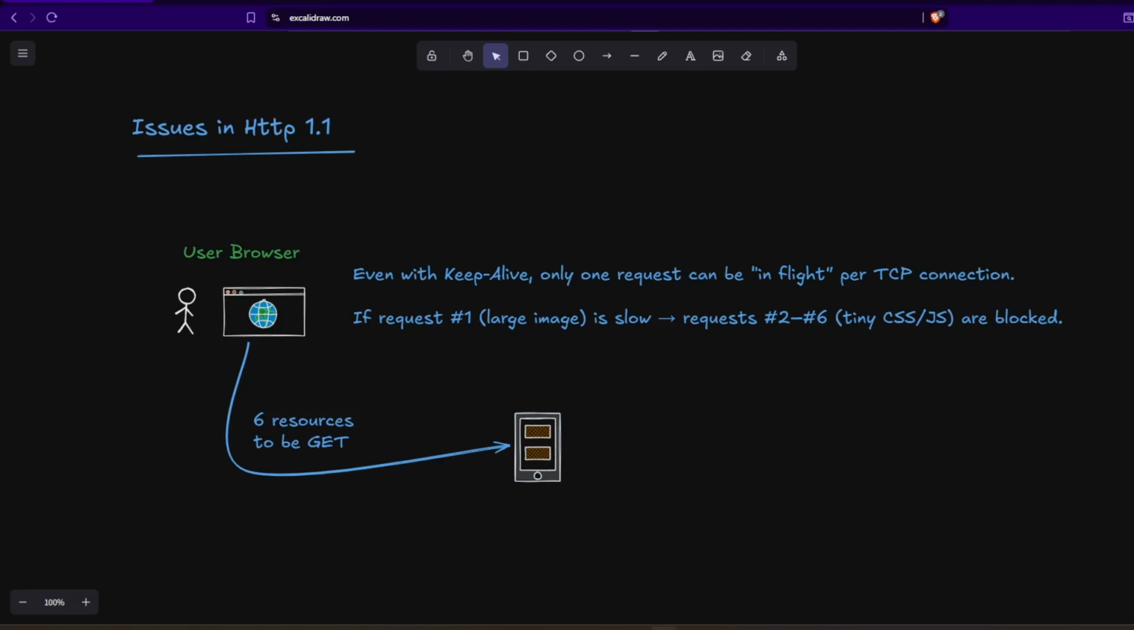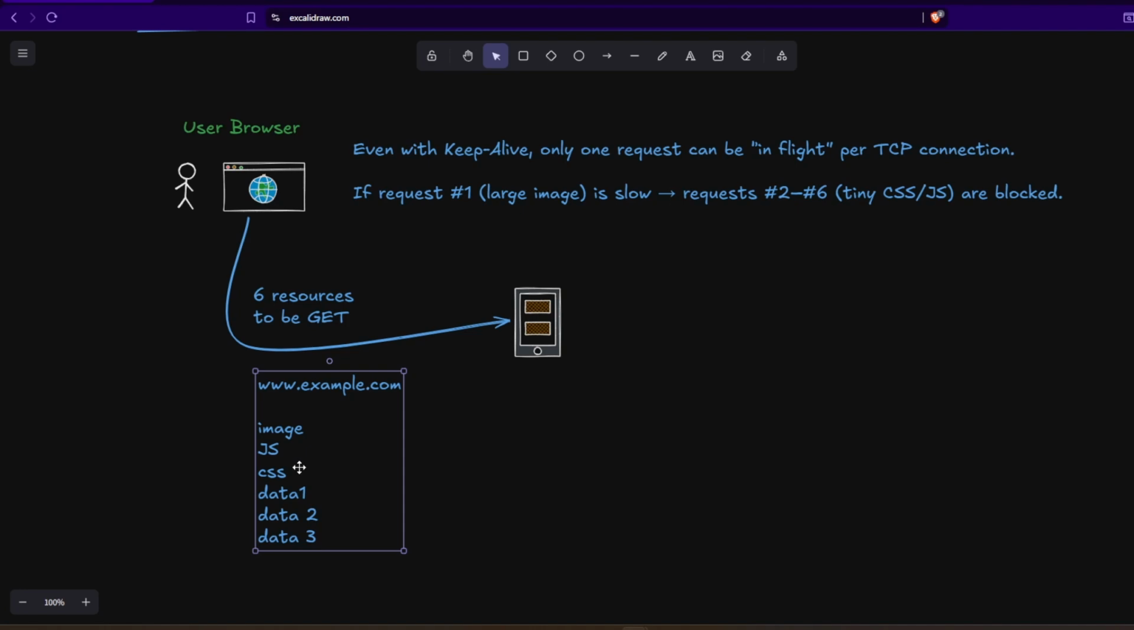So the first and foremost issue that I want to talk about is with this use case. Suppose from your user browser you need to get 6 resources at the same time. Suppose you are trying to access something like www.example.com, and there are 6 resources: one big image, alongside that some JS, then some CSS, and then some different sort of data, data 1, data 2, data 3. So a total of 6 resources need to be fetched, and for that there will definitely be 6 different GET calls.